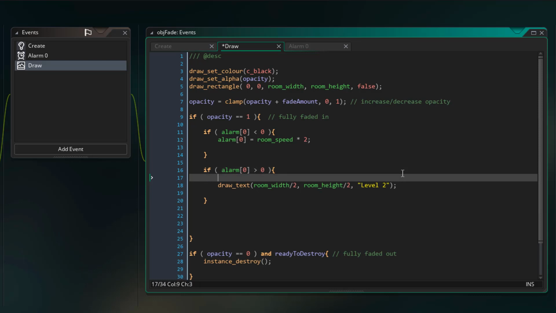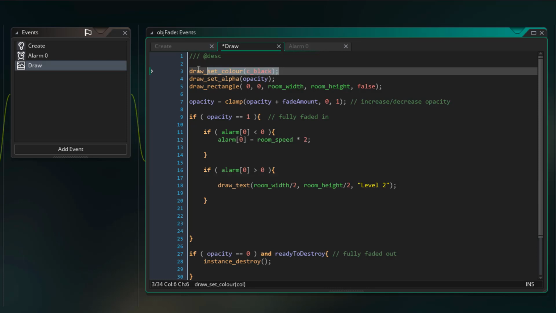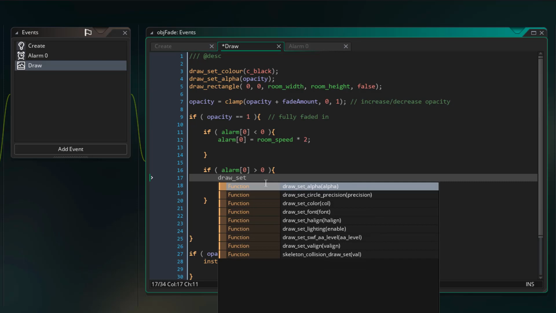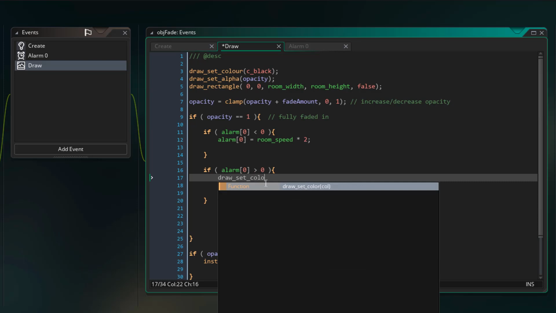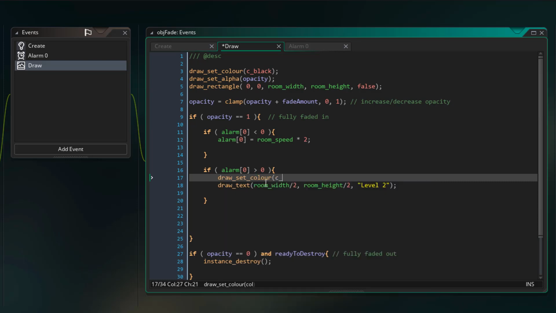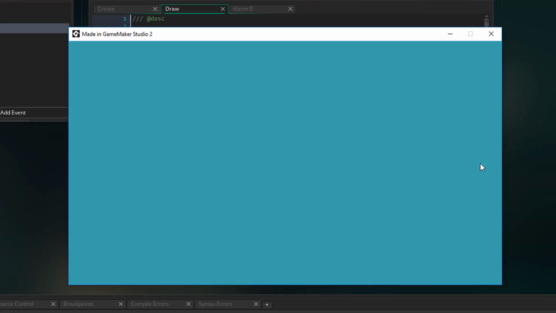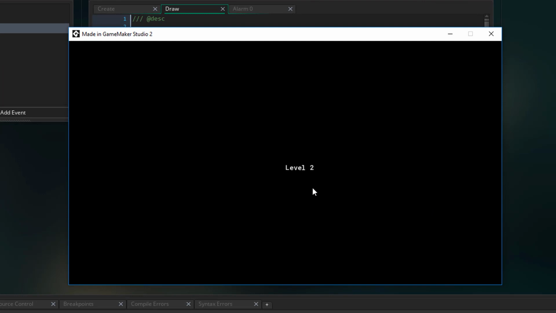Now, before we test this, we also need to change the color of the text, because currently we've set draw set color to black up here, which means that this text is also going to be black, but we don't want that. We want it to be, let's say, white. So we're going to draw set color to be c white, so we can actually see the text on the black background. Now let's test that. Excellent.